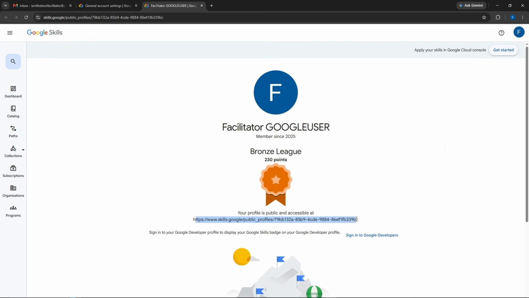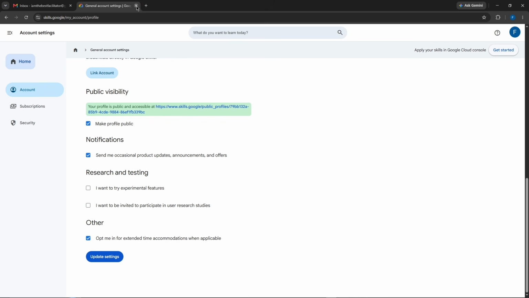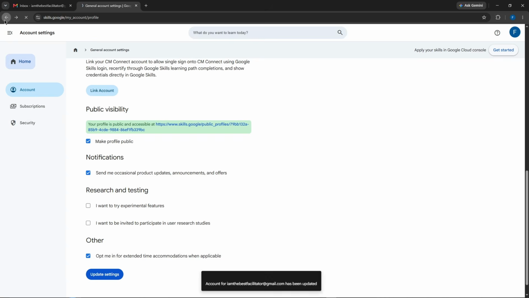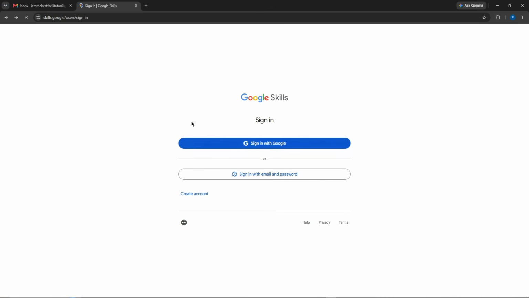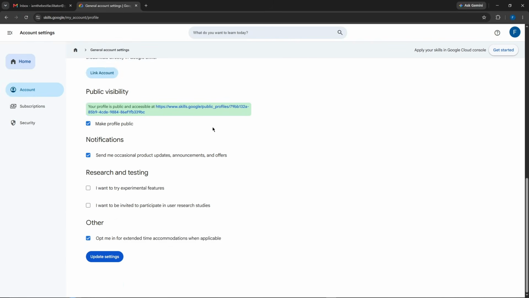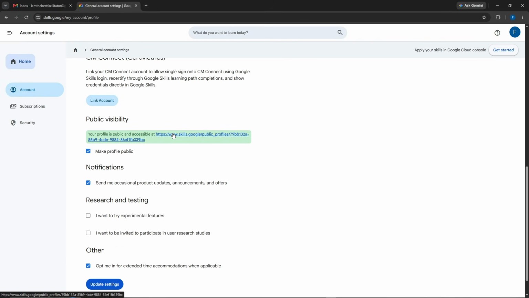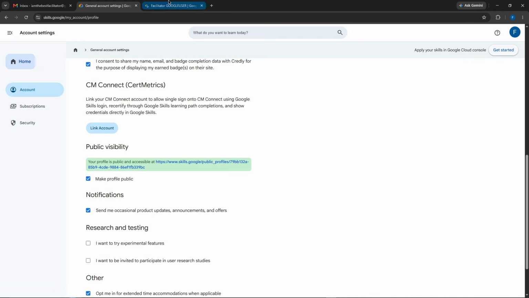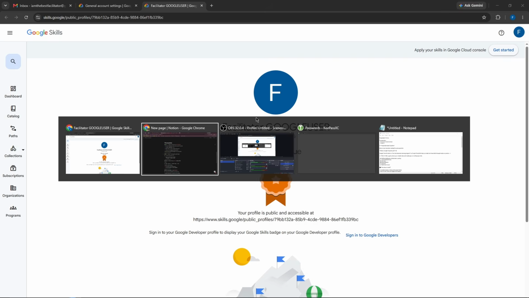All right, so this is your public profile URL. If you don't know how to get your public profile URL, I'll show you again. So just sign in, then after signing in, click on settings. And this is your public profile URL. I'll just open it in a new tab. All right, you're done with this task.